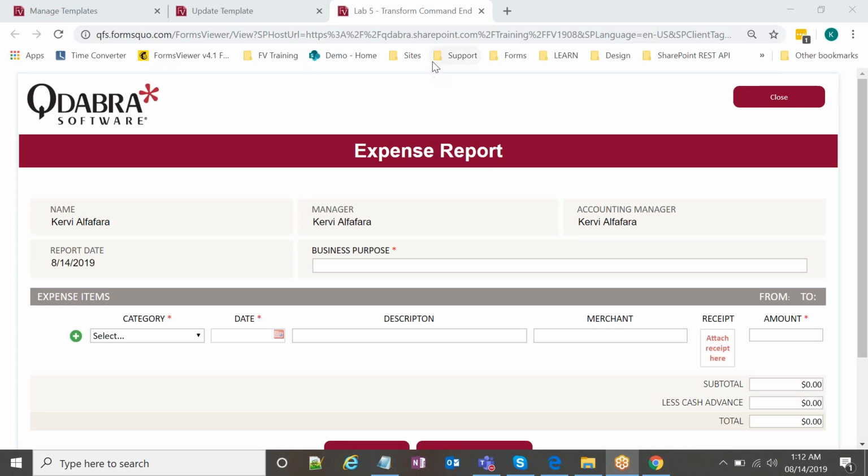Okay, so this is the last lab for day one. So I'm going to show you another technique on using the Transform QRules command when you need to submit multiple forms and don't want to reopen the form on every submit. So I'm going to show you now how that works.